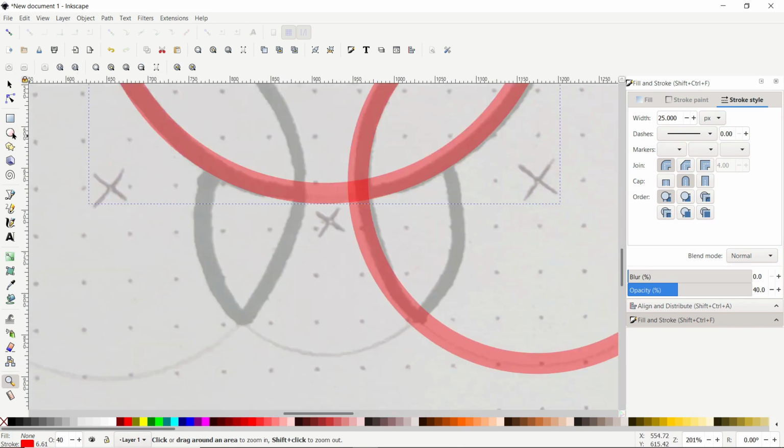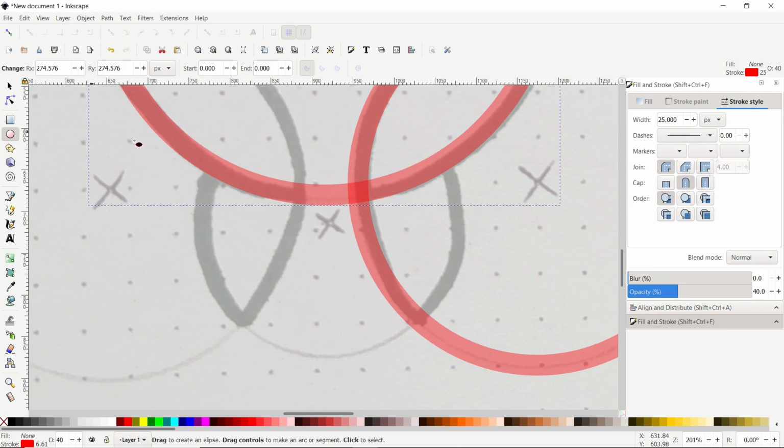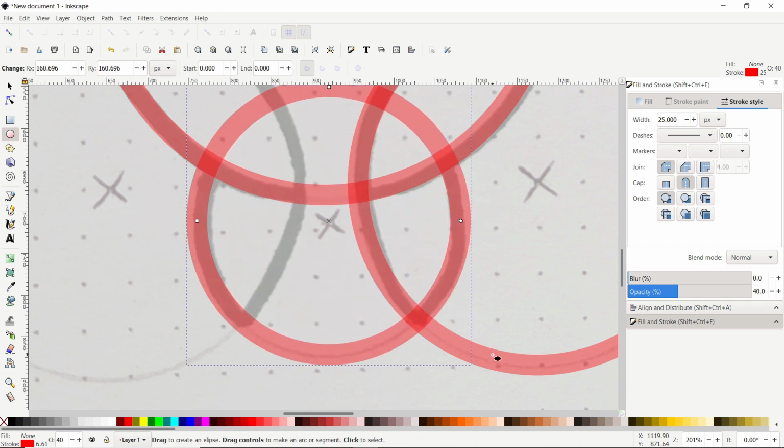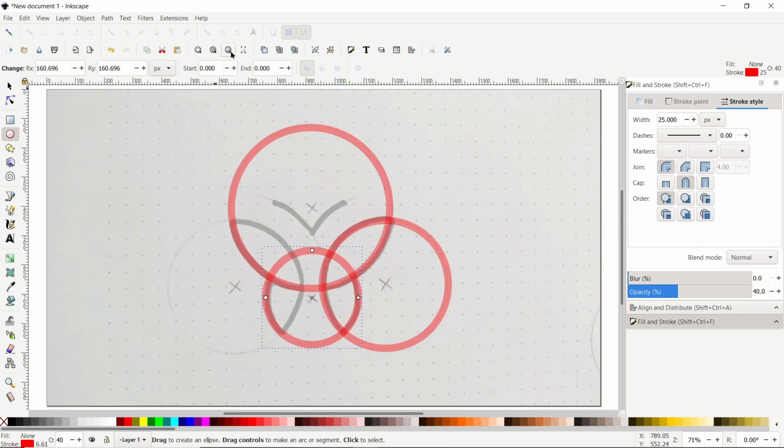Again select the circle tool. Now drag the cursor at this center point. Again hold down the Ctrl and Shift key and also left mouse button and drag your mouse towards the outer side like this. Now simply reset the page view by clicking on this icon, Zoom to fit page in Windows.